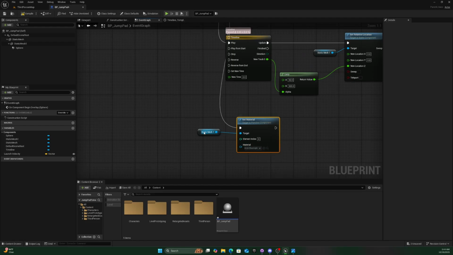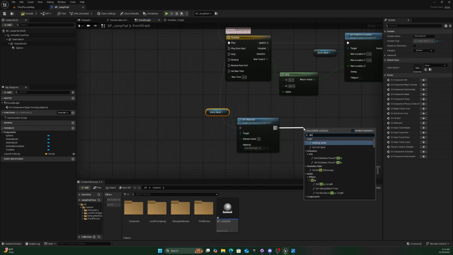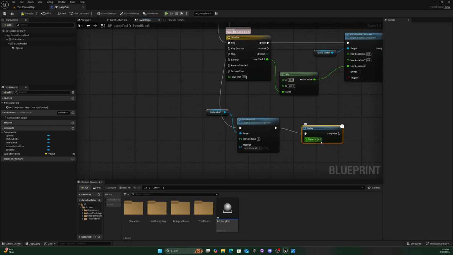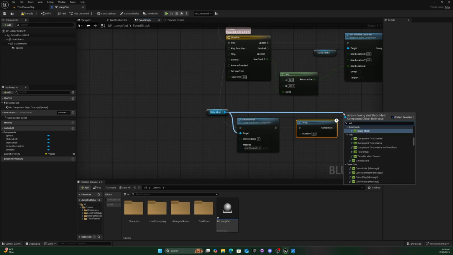All right, so from there, what we're going to want to do is set up a delay. And then your delay is going to be the same time as your timeline, so let's set it to 0.3. And then once it's complete, we're going to drag off of the static mesh again and set the material.